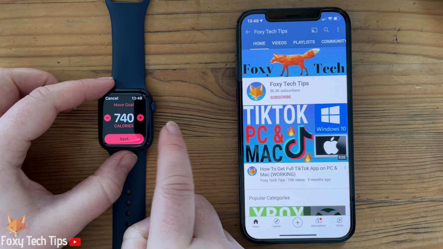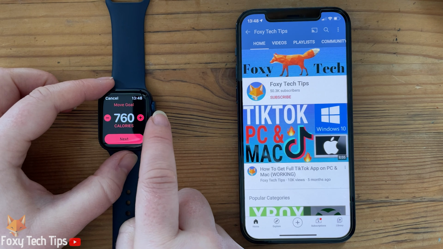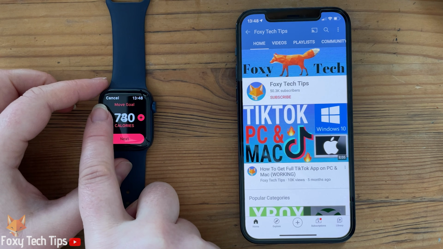You can now adjust your move goal. This is how many calories you want to burn through movement. Tap Next to adjust your exercise goal. This is how many minutes of exercise you want to achieve each day. For some reason, it won't let me go any higher than 60 minutes.